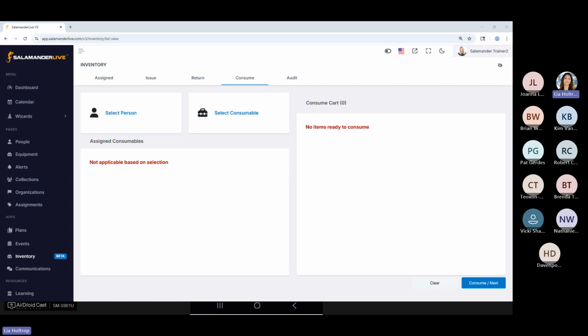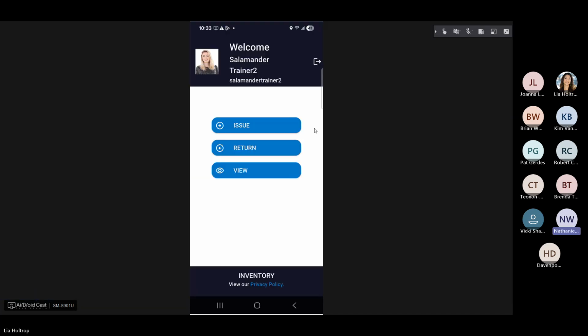Any questions on the updated inventory app? I've got one, if you don't mind. Sure. Maybe I missed it at the very beginning, I hopped on a few minutes late. Can you explain the difference between issue and consume?